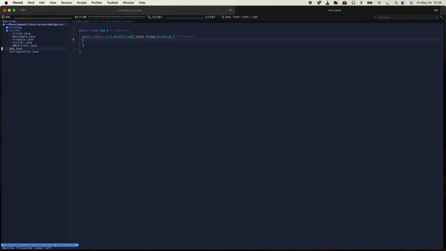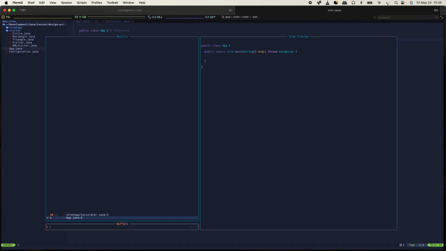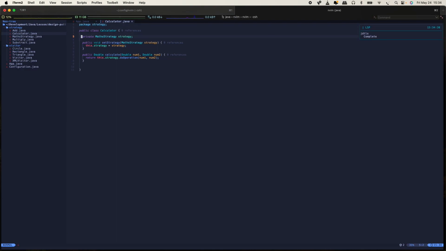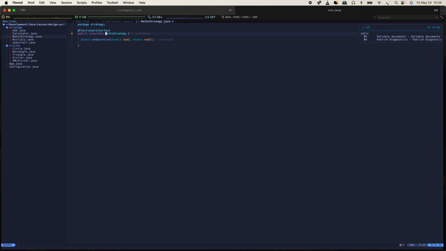So let's see the class. This is the class. We have a calculator and we have a math strategy. We have a method to set the strategy, and a method called calculate. It takes two double values, does the operation, and returns the output. If we go to the math strategy, it has a simple method called doOperation, which takes two numbers and returns a double value.